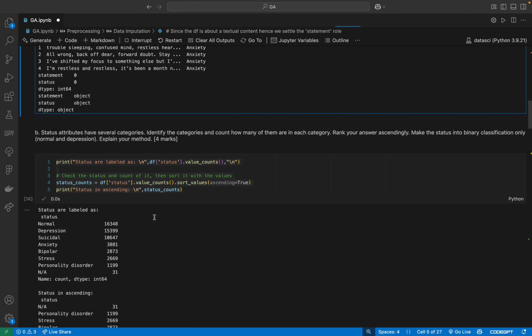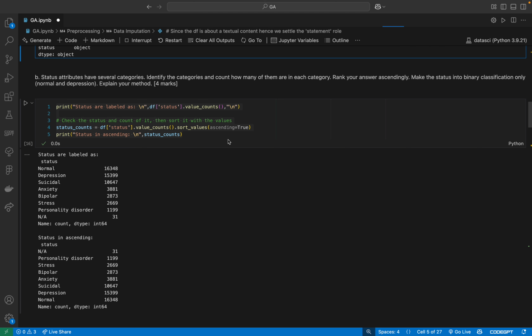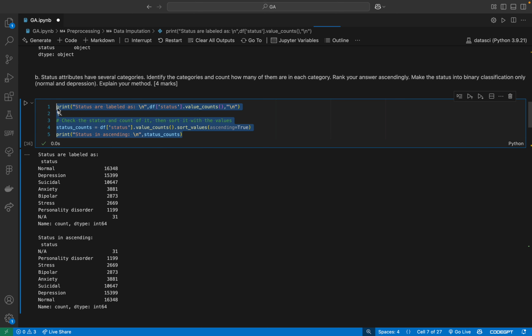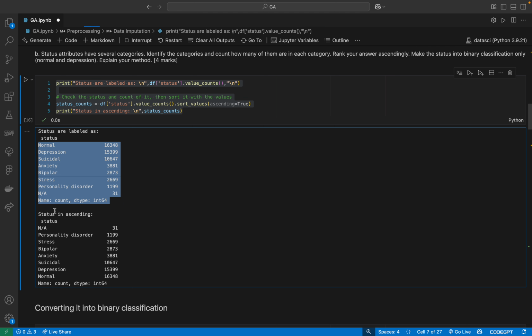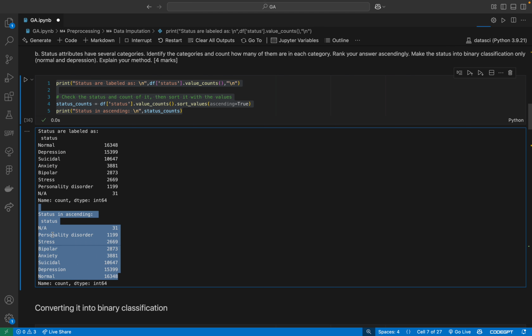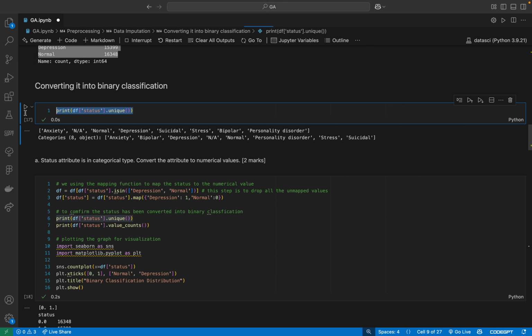Next, we go to our status label, where we count the status attributes and see how many categories there are. Since our goal is binary classification, we filter the data to keep only depression and normal. Then we map depression to 1 and normal to 0. So here we are sorting out the values. We're showing the data values here. Here's the normal one, and we print it again since we've sorted it already, in ascending order. Then we convert it into a binary classification.